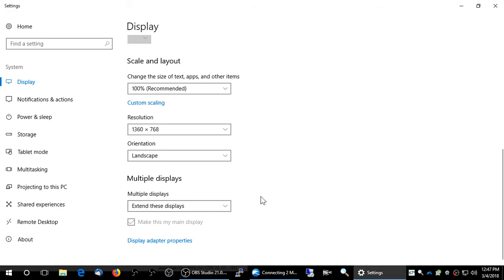Extend these displays allows you to drag and drop. I don't have another camera to show you both monitors. One monitor, they're not parallel with each other, they're perpendicular. You should know what that word perpendicular means. It's not parallel. So one monitor is facing east to west, the other monitor is facing north and south, hence the term perpendicular.